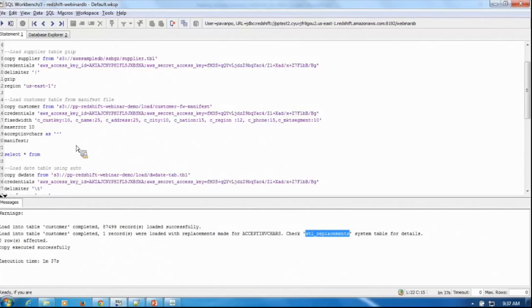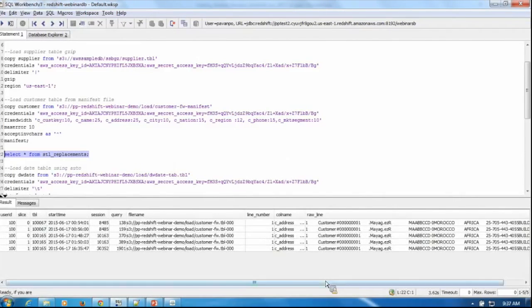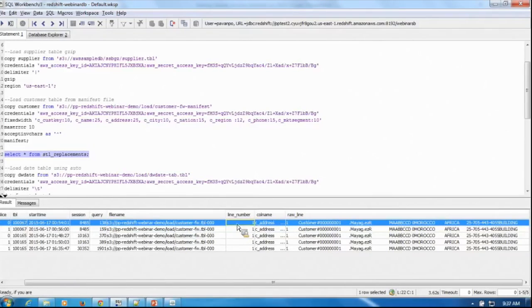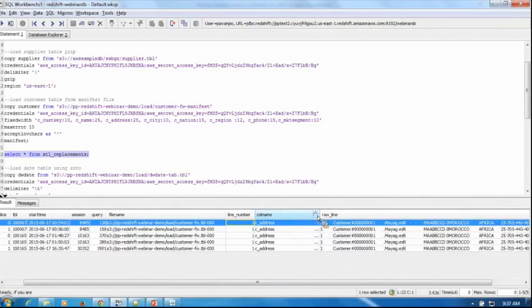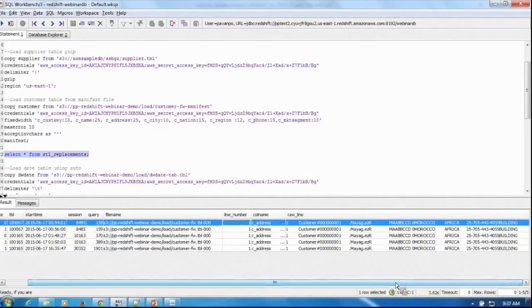If there are errors, they would probably have been logged in the STL errors file. Okay. So it's telling you this is a file, this is a line number, this is a column name which had the issue, and it had an invalid character. So you can go and debug it and see what happened.